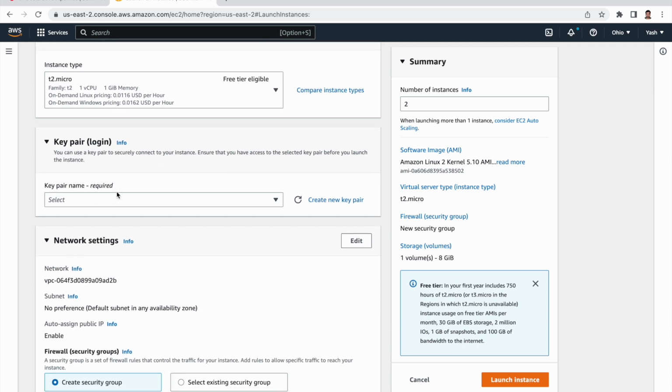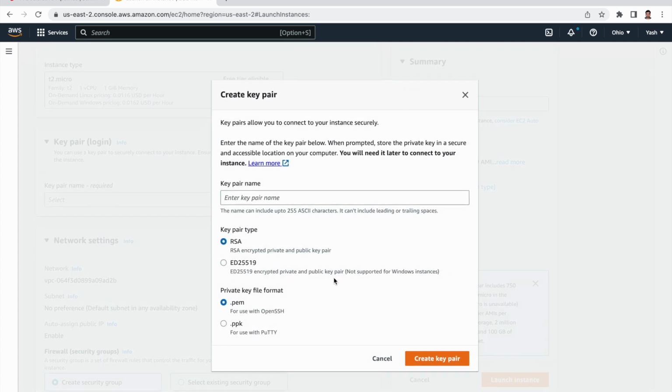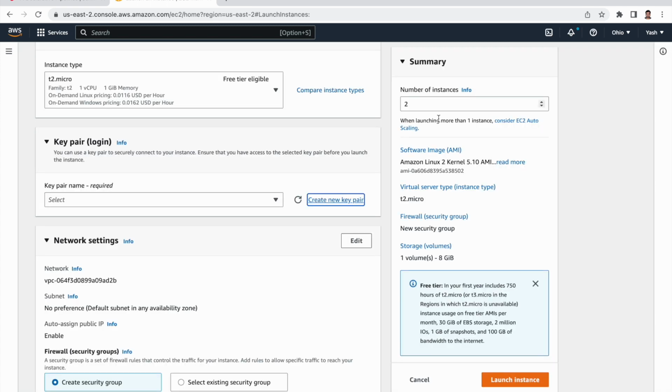Now, this is a very important section, key pair. So what is a key pair? You can use a key pair to securely connect to your instance. Ensure that you have access to the selected key pair before you launch the instance. Generally, you create a new key pair if you are creating it the first time. Once you click on the create button, you will be able to download that key.